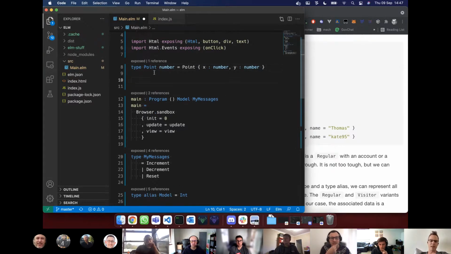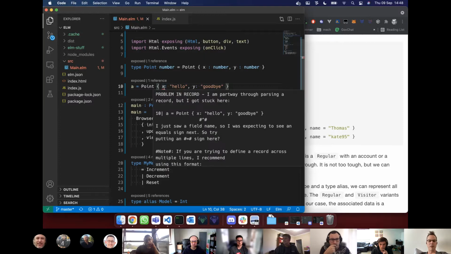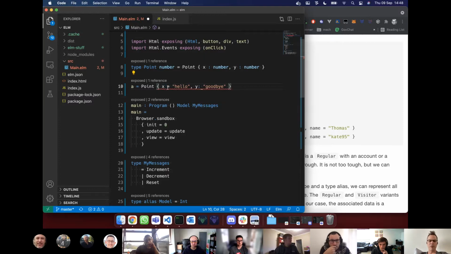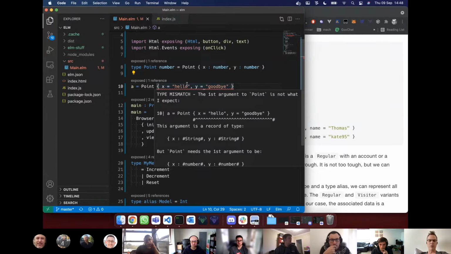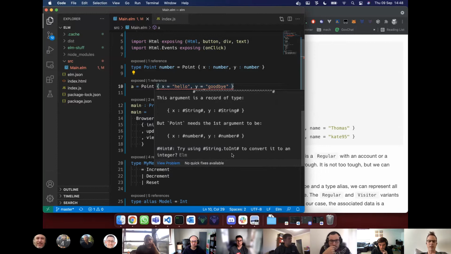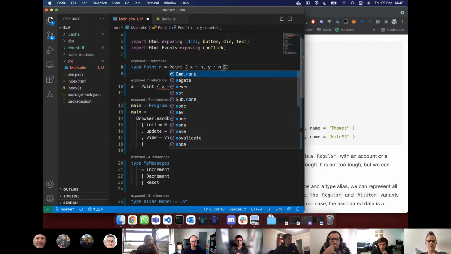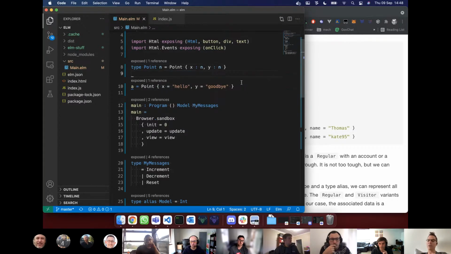Let's just try it. So we'll say A is a point where X is hello and Y is goodbye. So this is now making it a string, right? Oh, sorry, I think I have to go equals here. Type mismatch. The record is of type string, but point needs the first argument to be number. Yeah, okay, so that's interesting. But if I just made this n, then it's all good.